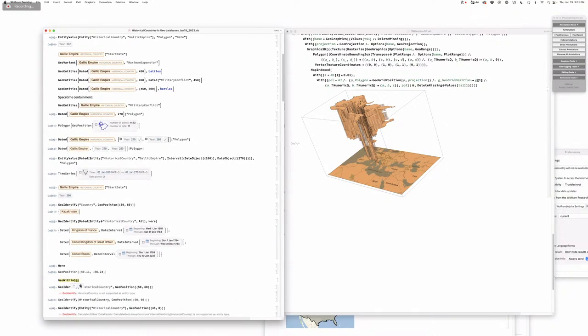Geo within Q is a computation between entities, right? Not between domains. So if I say geo within Q of Gallic Empire, comma, how come I got Gallic Empire? How come I got that Gallic Empire? Okay, Paris. Okay, Paris is defined for all time. What the heck?